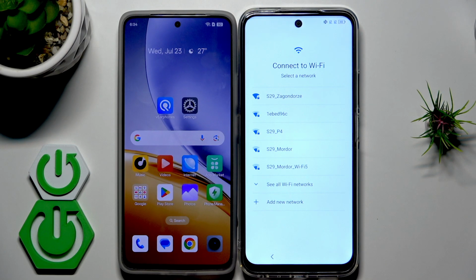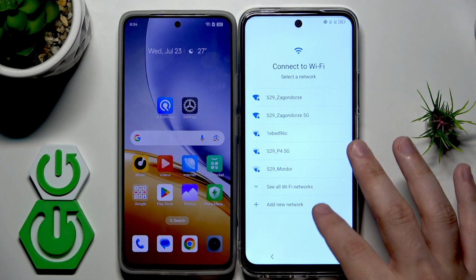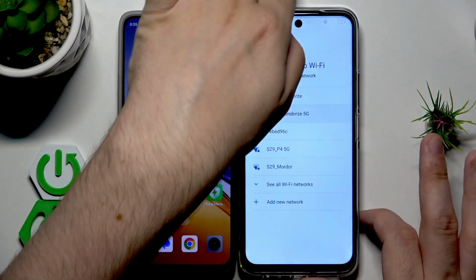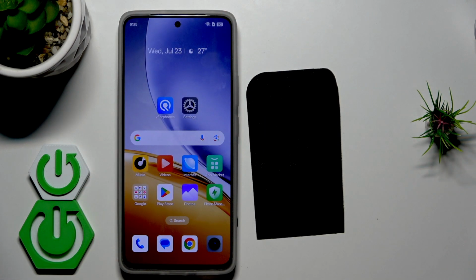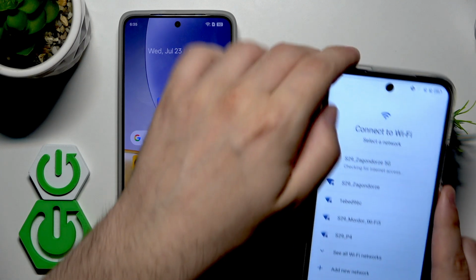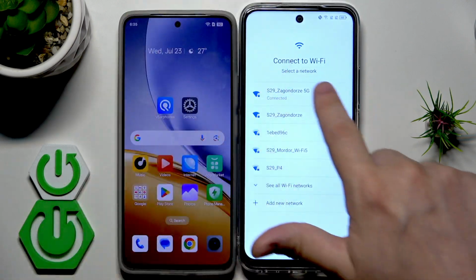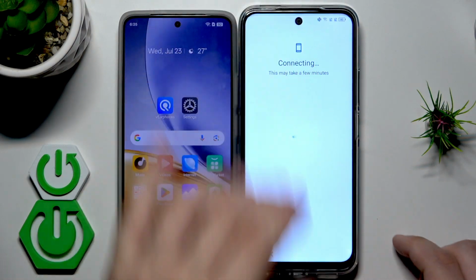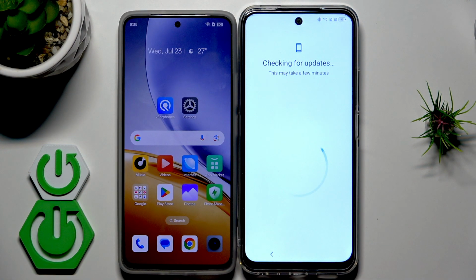And now we need to connect to the Wi-Fi, so that's what I'm going to do right now. I need to type my password, so just give me a second. Then click on Connect. Then click once again on your connected Wi-Fi to go through. Okay, checking for updates. This might take a few minutes, so we just need to be patient and wait until this loading screen is finished. It shouldn't take that much time, so don't worry. Simply wait until it's done.